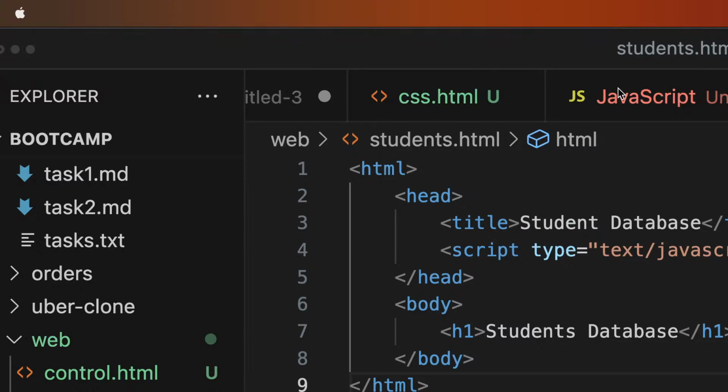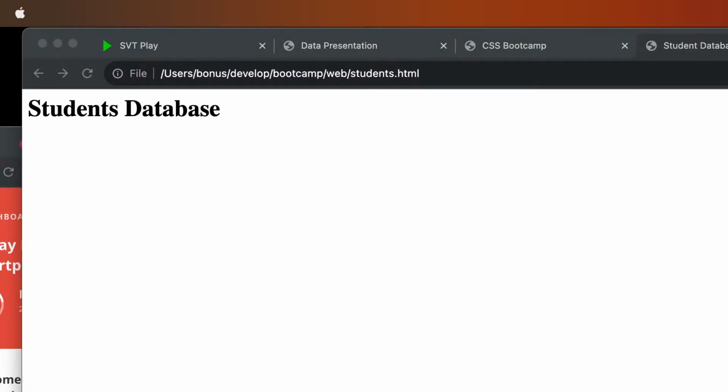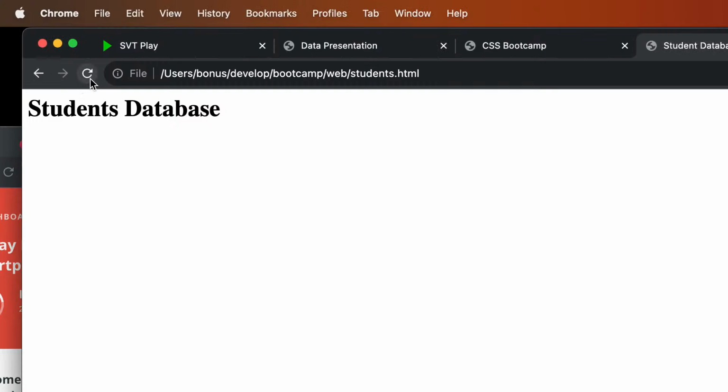Students.html. So if you are following what I have done so far on your screen, you will be able to see the student database, but the JavaScript is not showing anything. We have imported the JavaScript, but it is not showing.